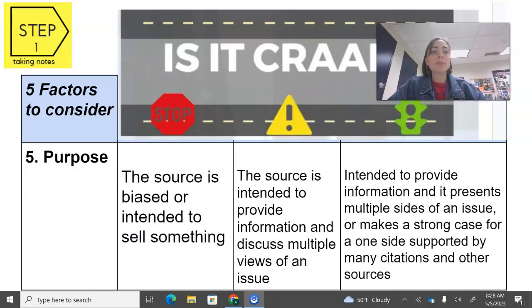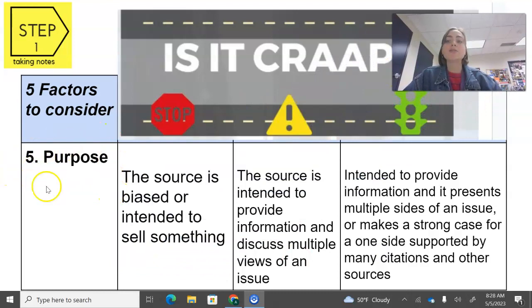Finally, we need to look at purpose. So that's the final factor to consider. If the source is biased or intended to sell you something, red flag, this is not a good source to use. We are looking for sources that are intended to provide a lot of information and present multiple sides of an issue. Or maybe the source makes a strong case for one side of the issue, but it's supported by many citations and other sources. So we really need to think about, what is the purpose of this source?